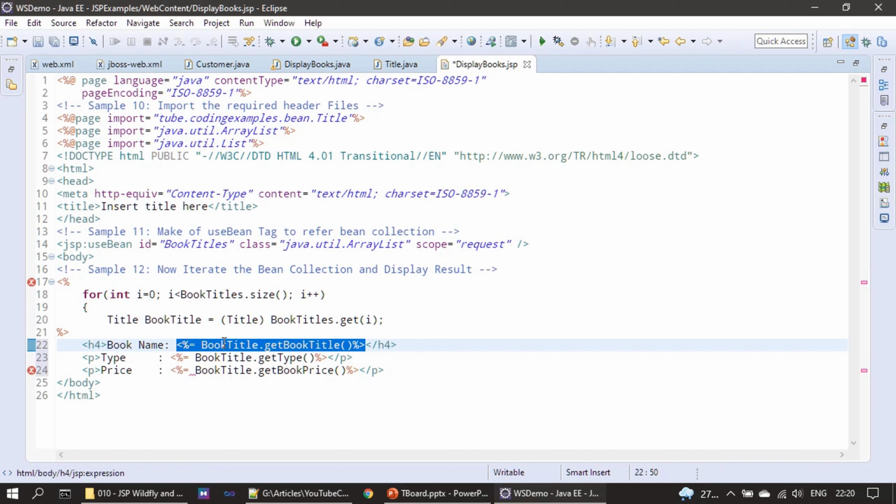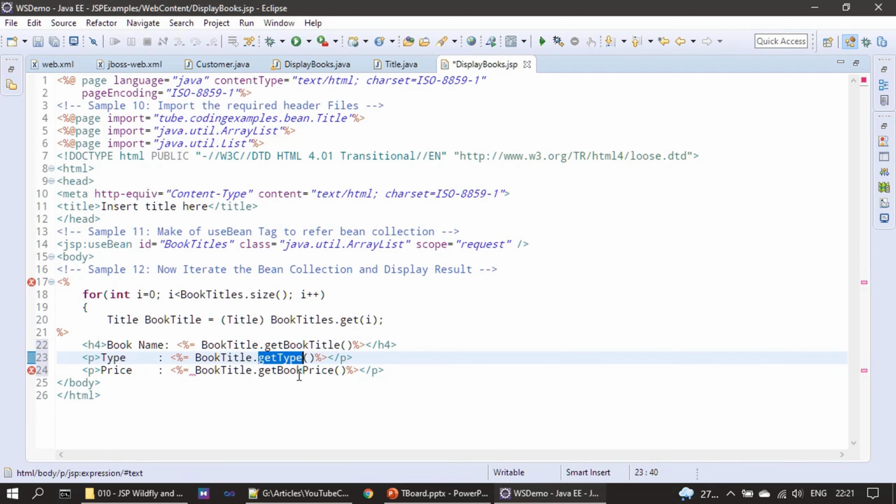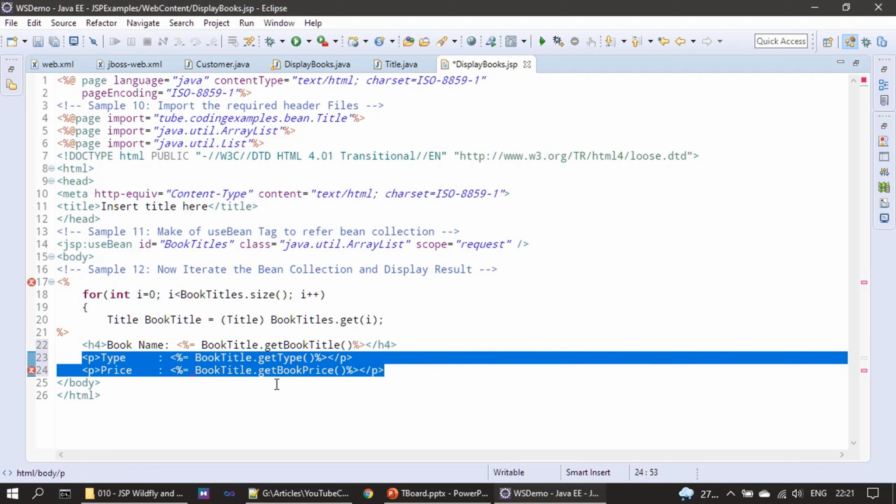This will substitute the content along with the h4 book name. This is the HTML content, and this is the dynamic content, and since we are using the percentage equal, this will substitute the book title dot get book title. That means it will go to our bean and make a call to the getter method and display the book title here. Likewise, we display the type as well as the book price. So this one is in h4 heading tag, and the remaining two we print in normal paragraph tag.